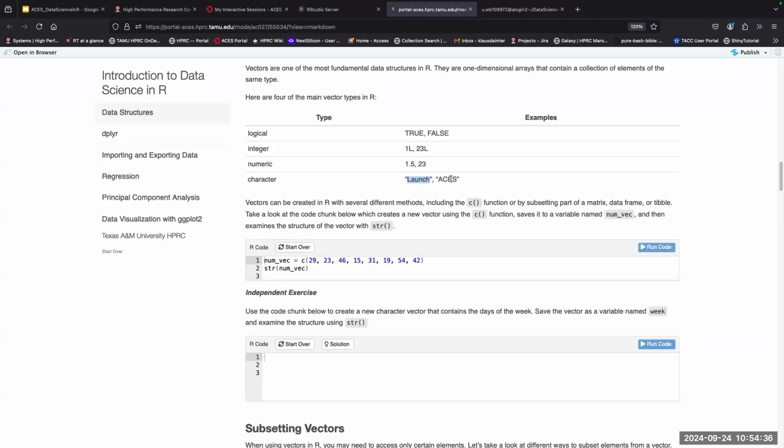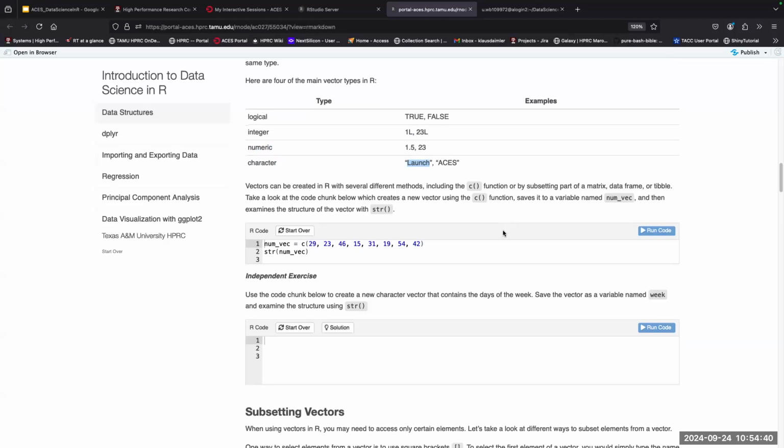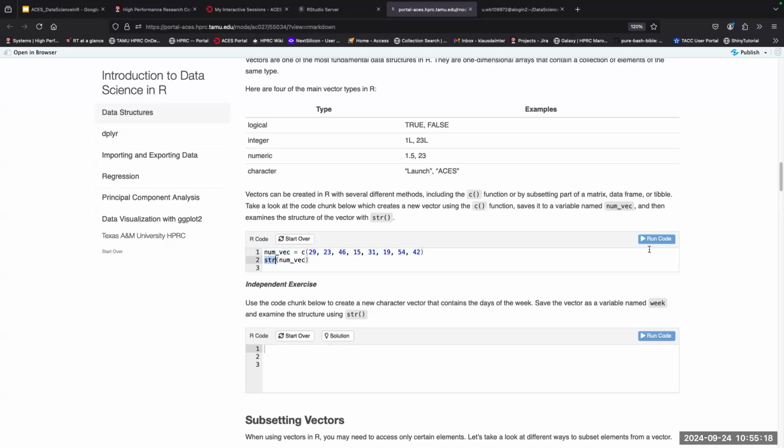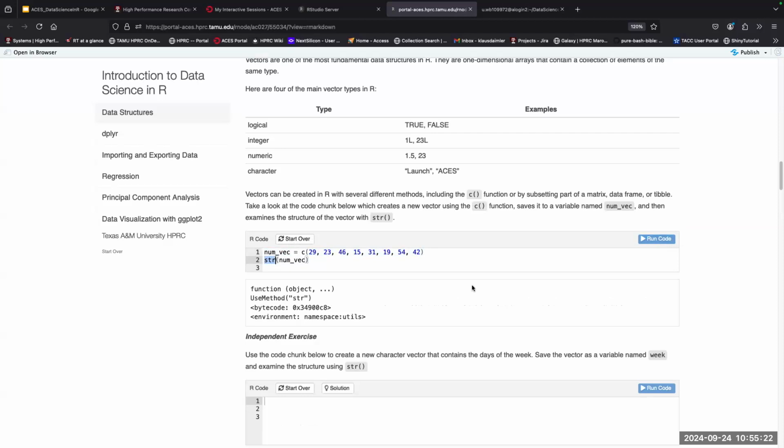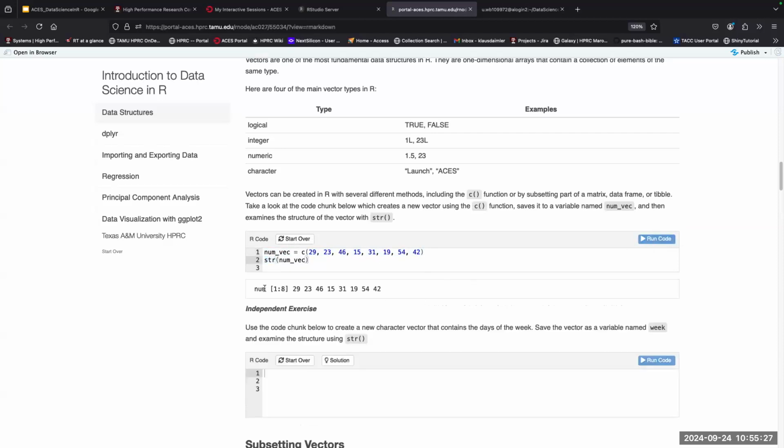So to create a vector in R, we can either subset part of a matrix, a data frame, or a tibble, or we can create it from scratch using the c function, which is the combine or concatenate function. So here in this code chunk, I'm creating a new vector named numvec, and I'm assigning it the output of running the c function with all of these numbers, so essentially providing the array that we want saved inside of this variable numvec. And then I'm using the str function to print out the structure of it. There we go. So we can see it's a numeric vector going from indices 1 to 8, containing these 8 different elements.